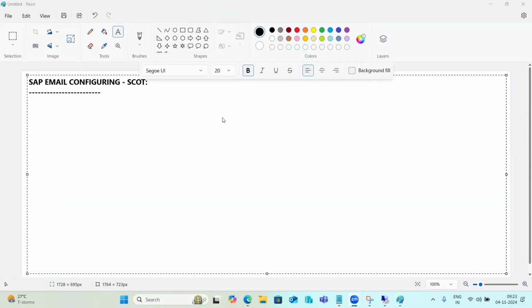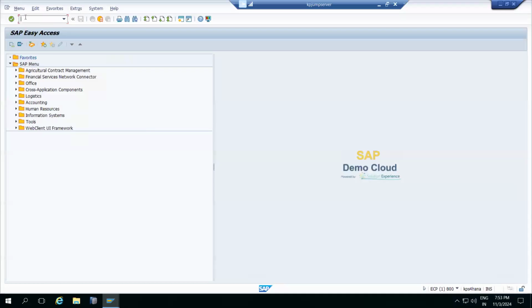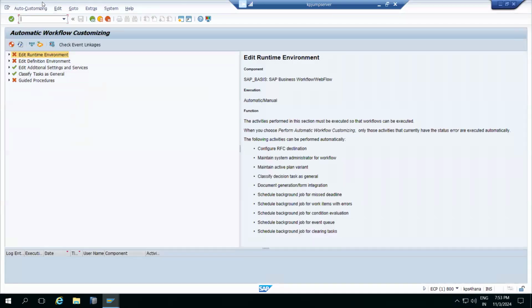So the next one here, there are some other transaction codes. For example, SWU3, SAP Automatic Workflow Customization. In the SAP system, some people will activate the workflow. SAP workflow, they will activate it here with SWU3. This is used to maintain the workflow customization.